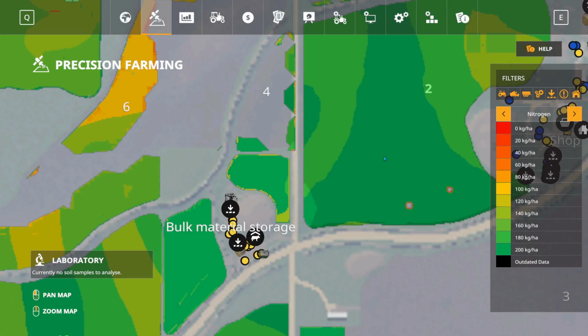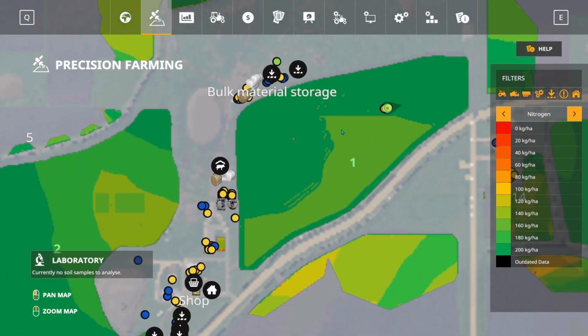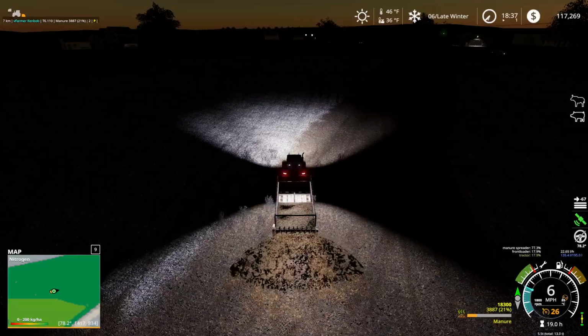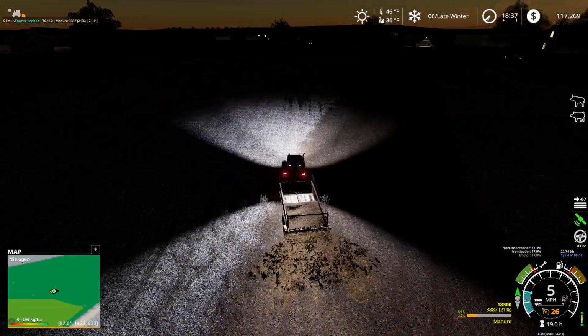Where are we at on that orange spot? Oh, we're nowhere near it. A couple more rows.